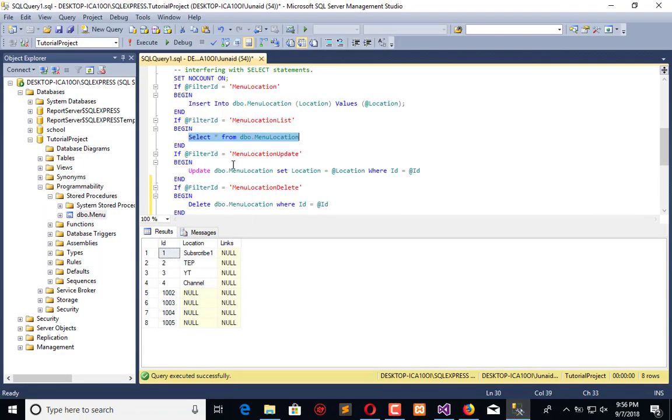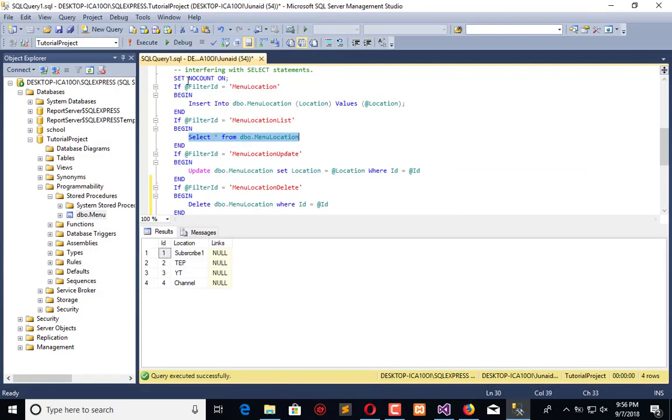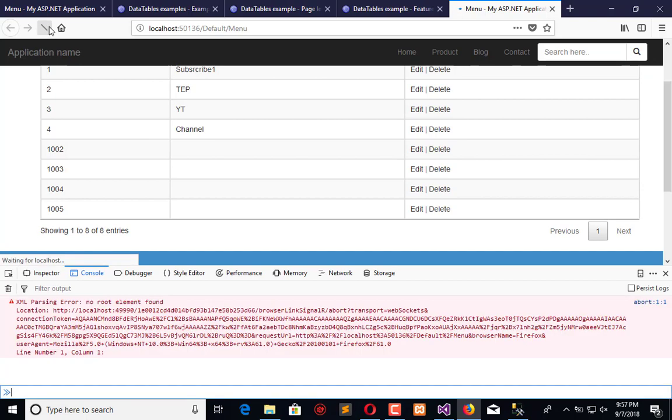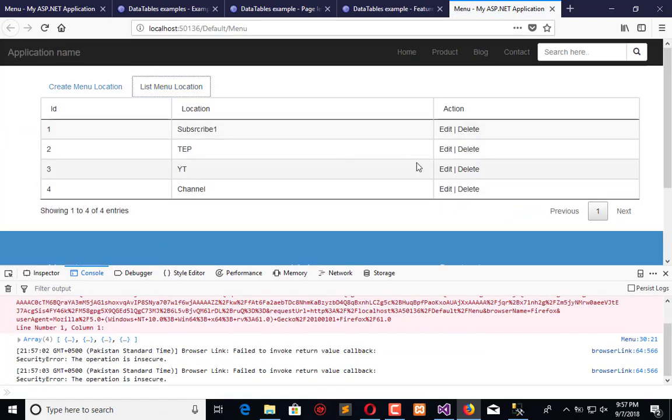And now, how many records are left? So we have 7 records left. It means the data got deleted from the backend. And now click on this, and this, and now execute, and we have only 4 records available in the database. Now refresh it, and you will see that we also have 4 records available here.